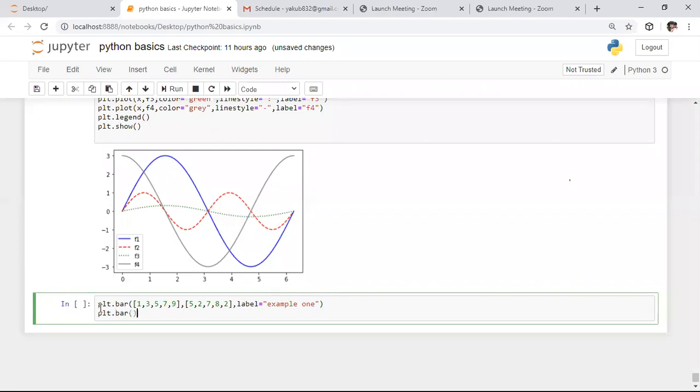I want to plot one more bar plot, and I want to plot this bar plot at all the even locations: 2, 4, 6, 8, comma 10. At this location, I want to plot the bar plot. After this, I want to specify the magnitude for each and every point. So here I'm specifying magnitudes as 6 comma 3 comma 2 comma 7 comma 10.